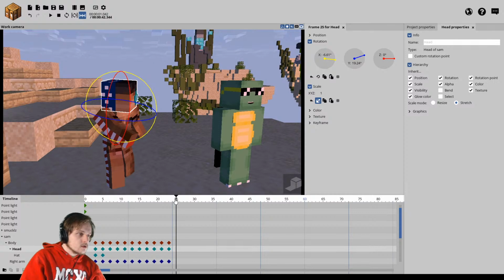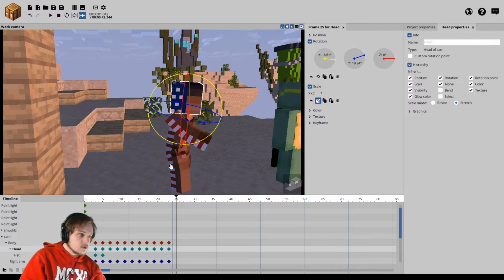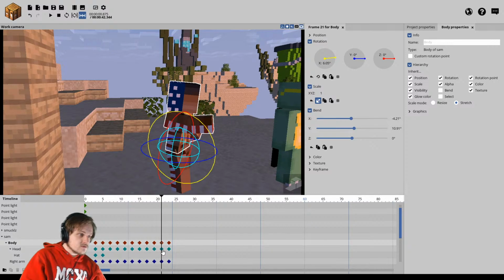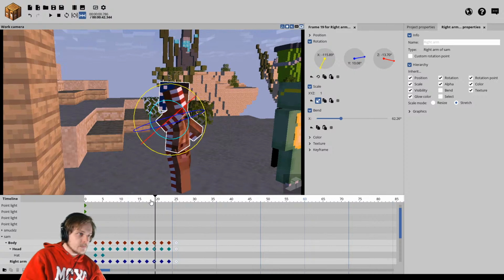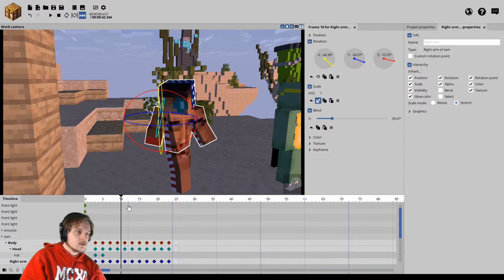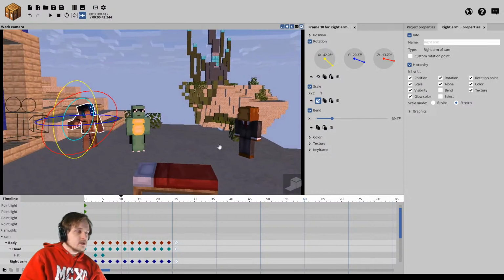And then on the next frame, we bring everything. Actually, we can just duplicate this frame. Goes there. So. Yeah, that looks pretty good. I like that.